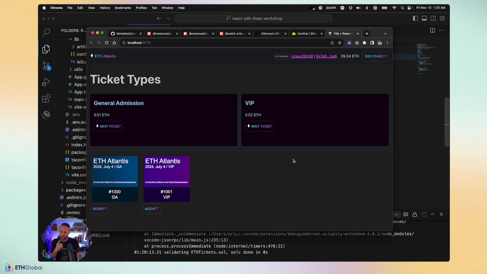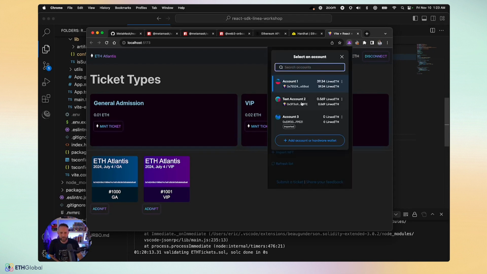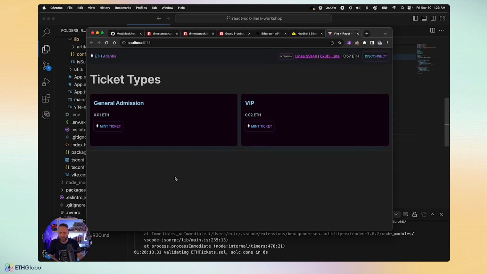Is there anything else that we haven't tested on here? I guess we could switch to another account, make sure that it works. We're going to switch to test account two. Now we should see that there are no tickets here because with this other account, I have not minted any tickets. But notice that the address changed, the amount of ETH that I have has changed. And yeah, I think that's mostly it.